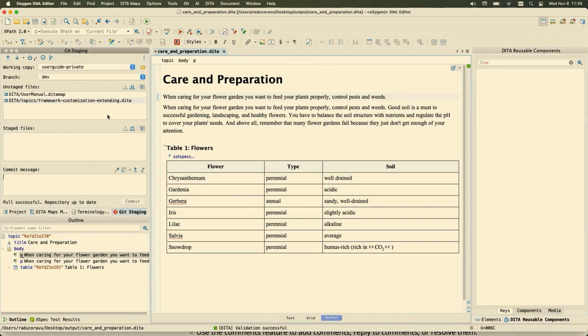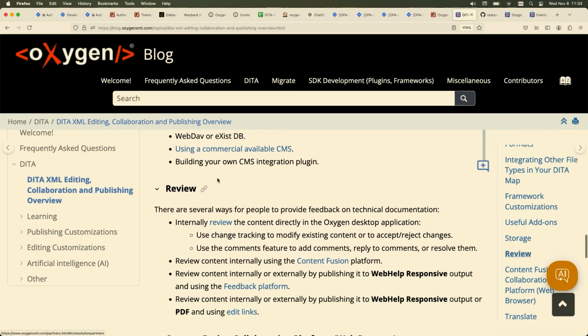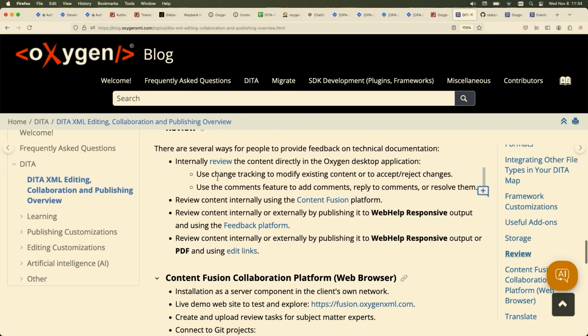So we offer these helpful add-ons which you can explore and which should add extra functionality to Oxygen if you need it. How do you review content with Oxygen?